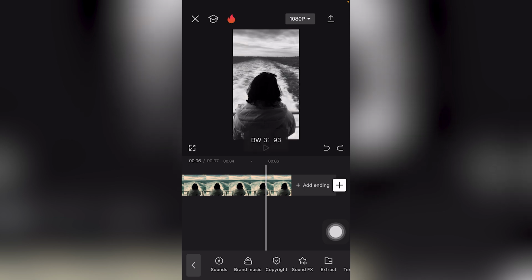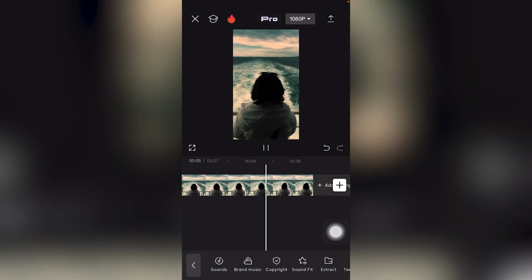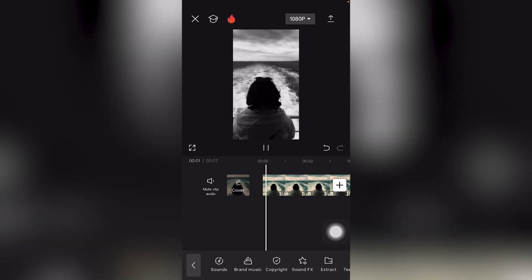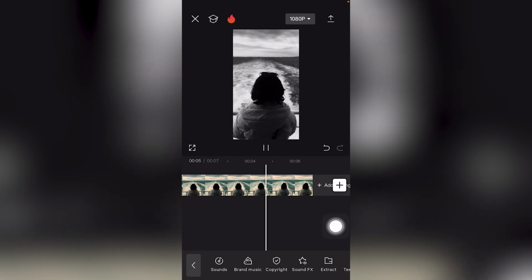Or should I say, this is the before. This is the after. Notice how our video looks different with the video filters, completely for free in CapCut Mobile.